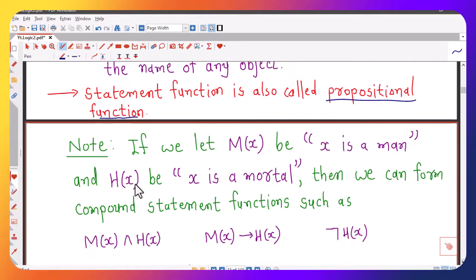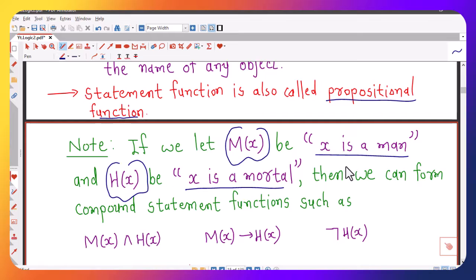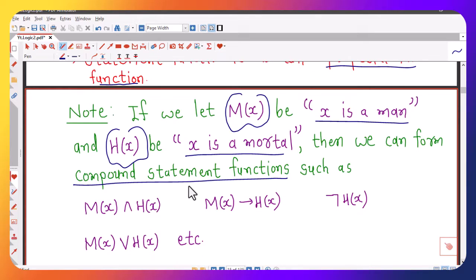Suppose I consider M(x) as x is a man, H(x) is another statement function, x is a mortal. Then here also we can construct compound statement functions using logical connectives. Here I have used the AND operator, here a conditional statement, this is the negation of H(x), this is the disjunction of these two statement functions.